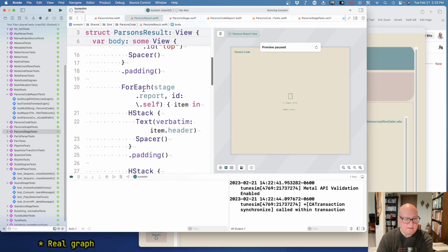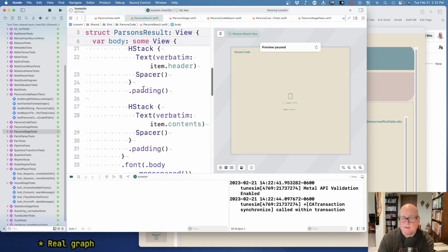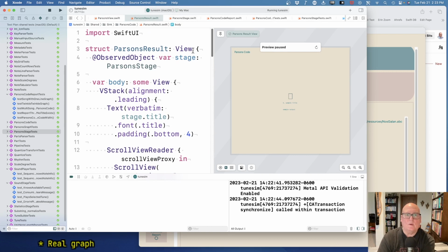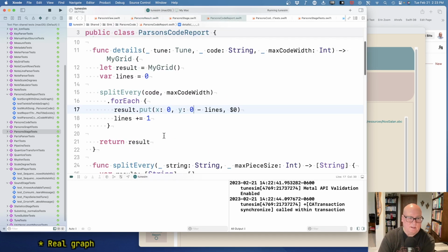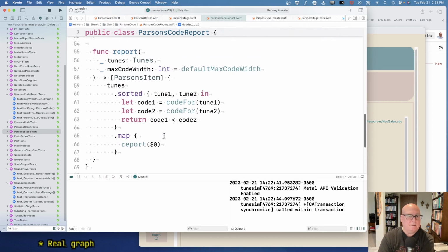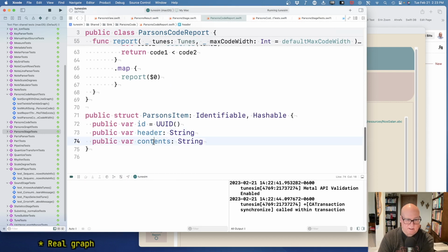I'm going to have to look. I think there's a way to do this without specifying these spacers all the time, but I'm not sure. All right, so where are we? Let's look at our Parsons code. All right, we have items. Coming back, they've got a header and contents.